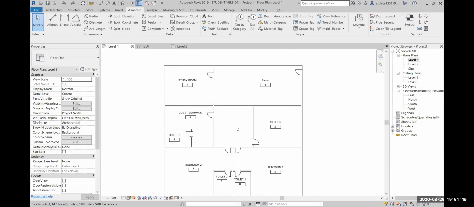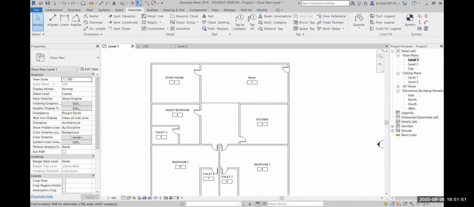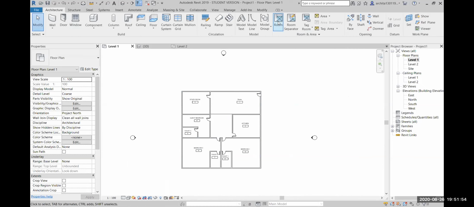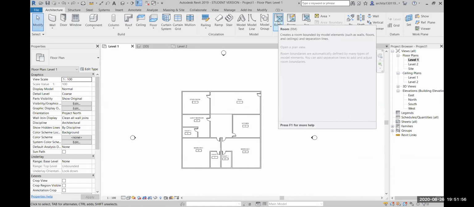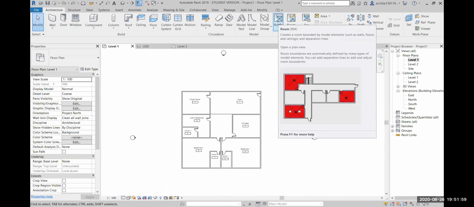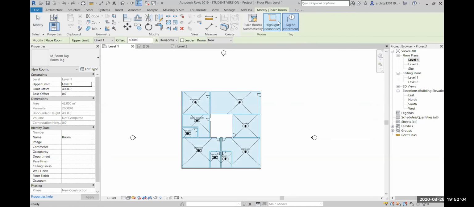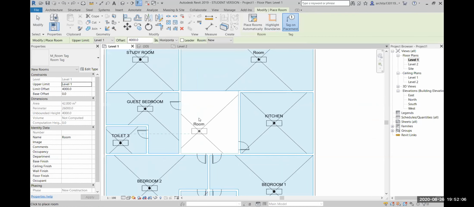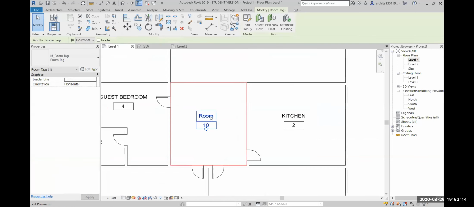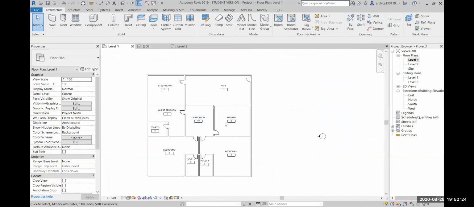See what is happening. Let's say you have created this floor plan. Go to Room. It is going to create a room bounded by model elements such as walls, floors, and ceilings, and separation lines. So you click on this, and when you bring your cursor in any enclosed area, it will create a room for you. That's it. It will have a room tag which you can edit. You can give the name, whatever you want, and your room tag will be prepared.